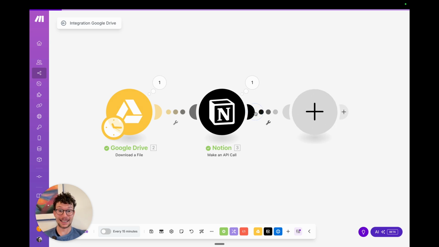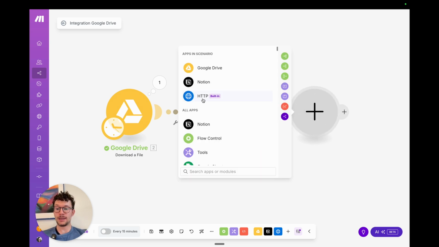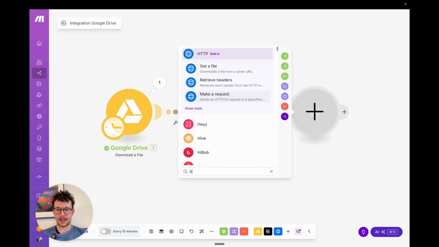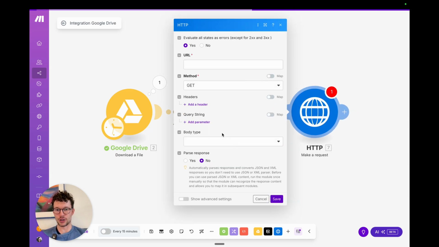So we're going to click on plus here. And this time we're going to use the HTTP module, right? So you're going to type into your search bar HTTP and then the make a request option. And that's because it's a little bit easier to handle file uploads through that rather than through the Notion API upload option. So in this case, we need to do things a bit more from scratch. But again, don't worry, just follow everything that I do, and then you should be able to do it with no issues.